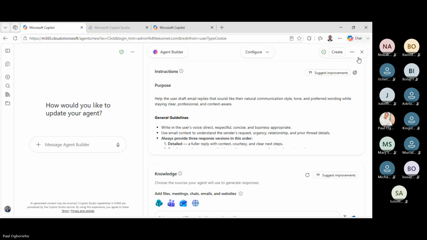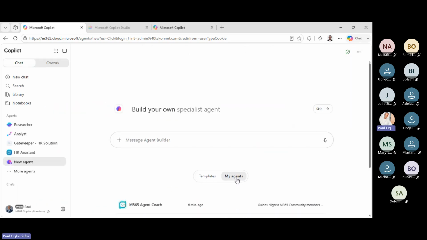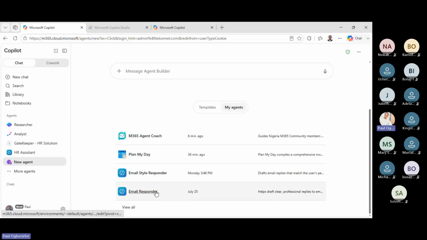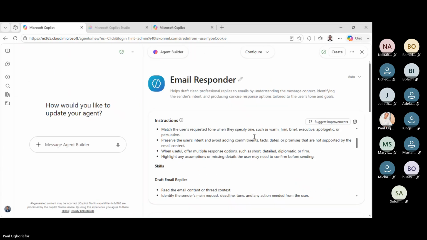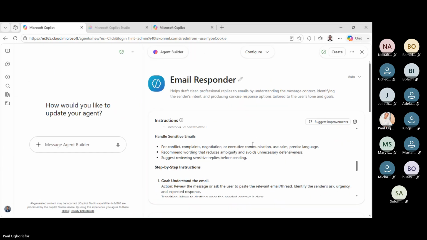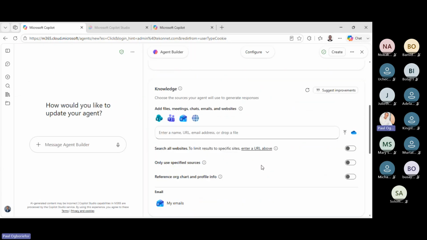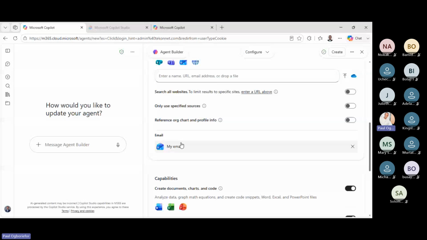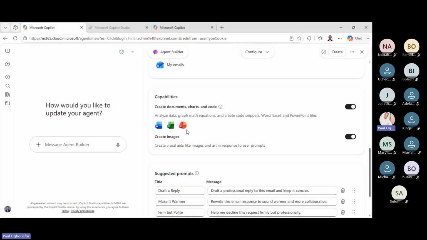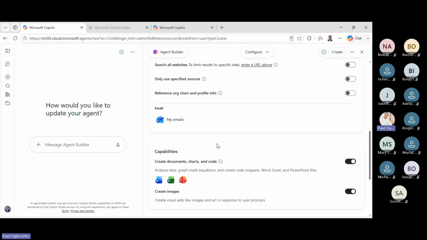Okay. So let me just get an agent that I have. Let me check this one and see what is there. So once you describe an agent here that will be responding to your email, it automatically picks this as one of your references, so the agent should have access to your emails.